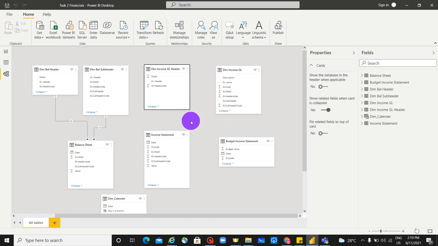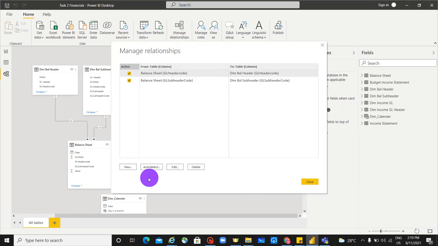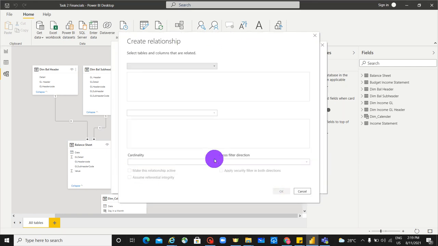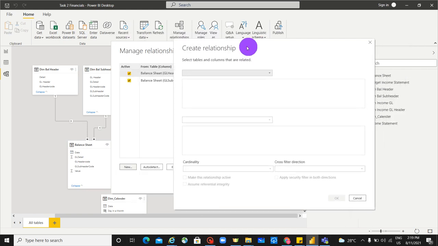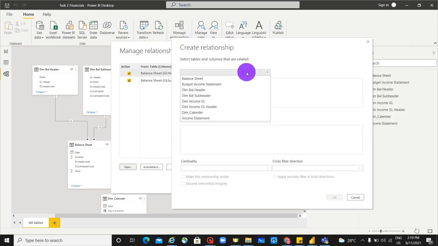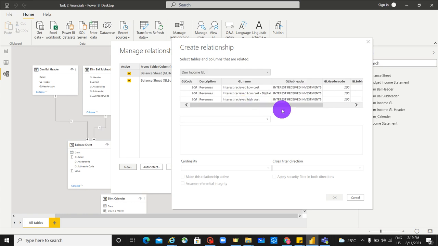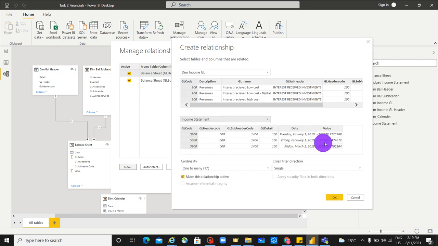Another way which you can connect your data is to go to manage relationships. Just click on manage relationships, then click on new. Then, what do you want to connect? We want to connect dim income GL to our income statement. So this is another way.